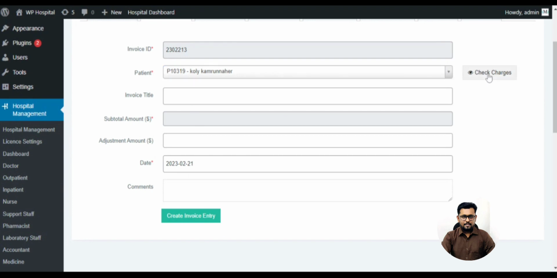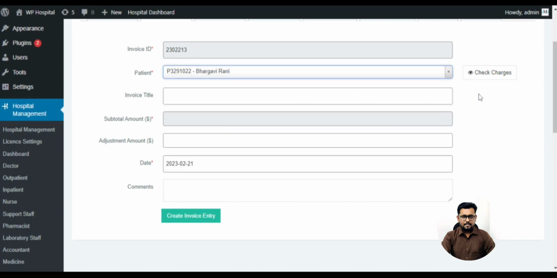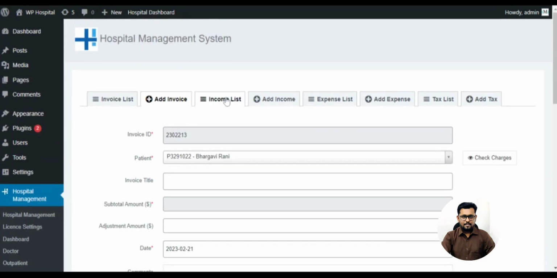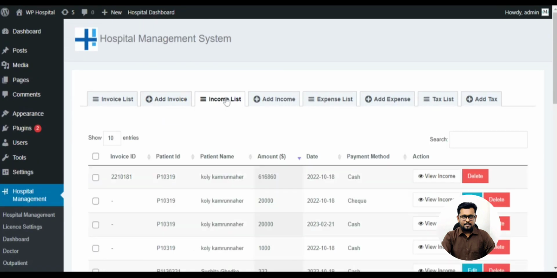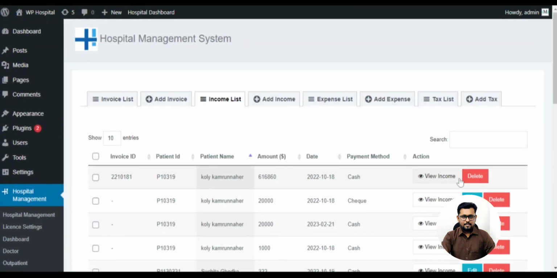When you click on check charges, these are charges that are supplied automatically from the patient side. By selecting the charges, you would be able to create an invoice. And once the invoice is paid, it comes in the income list. When you click on new income, you will see that as an income. When you add income, you can collect the payment in cash or bank transfer.